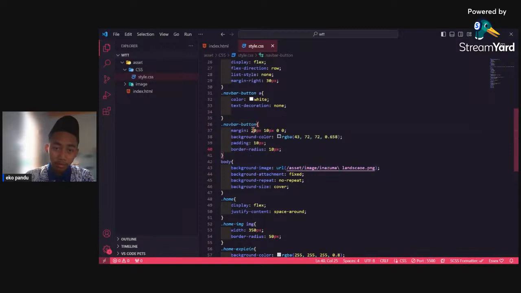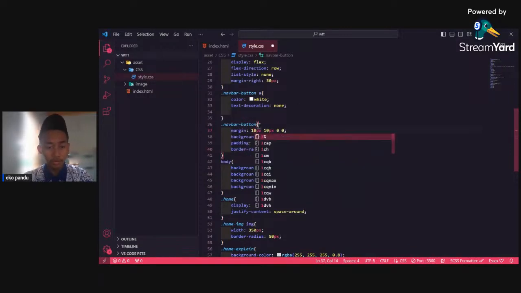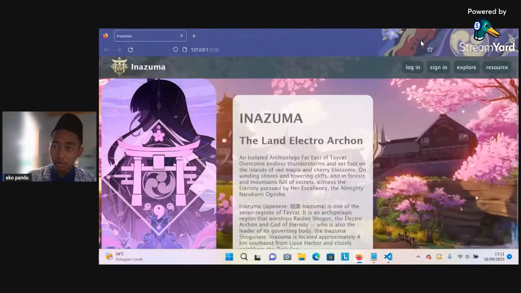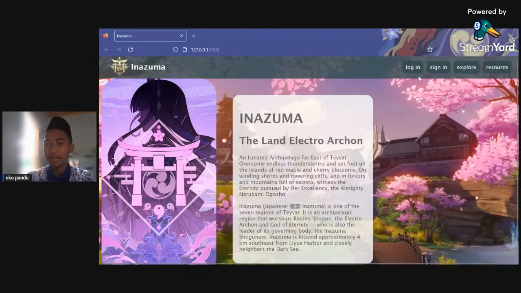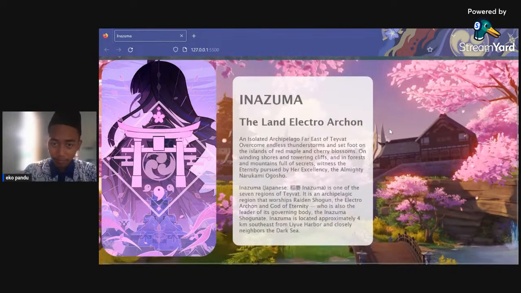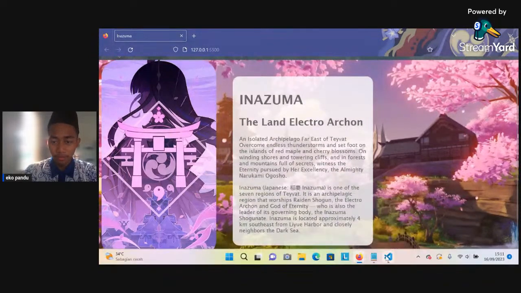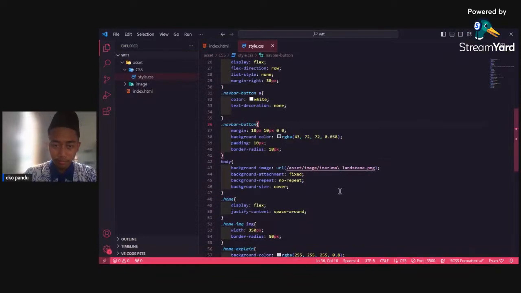Maybe the top margin is too high. Maybe you can reduce it to 10. And there you go, we get it in the middle.